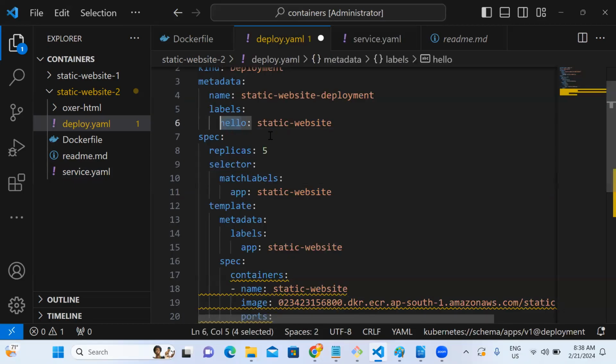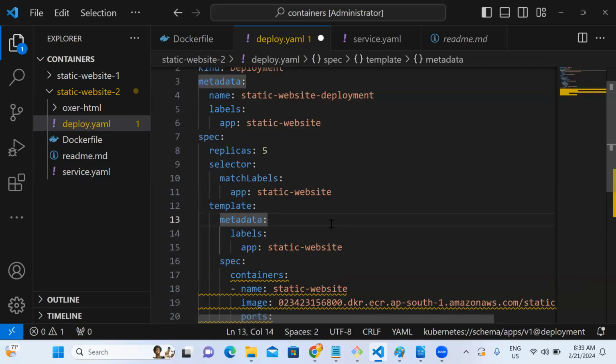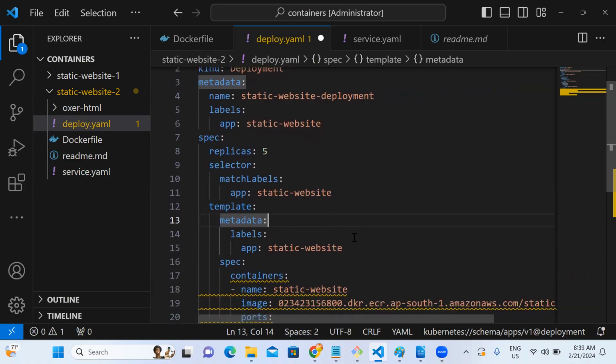I have one doubt. In that labels, can we mention different labels have different names? Suppose this label has app, this label has work, this label has hello. No, here this one should match. Among these two, they should match. We will do a demo now. I have one demo for that.